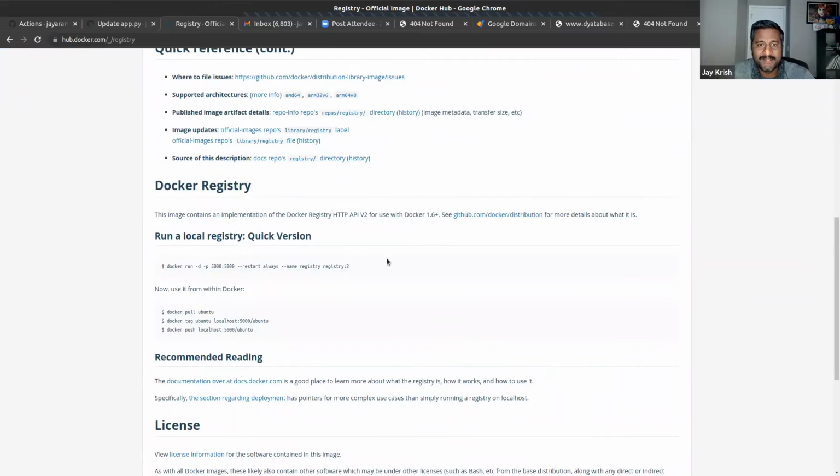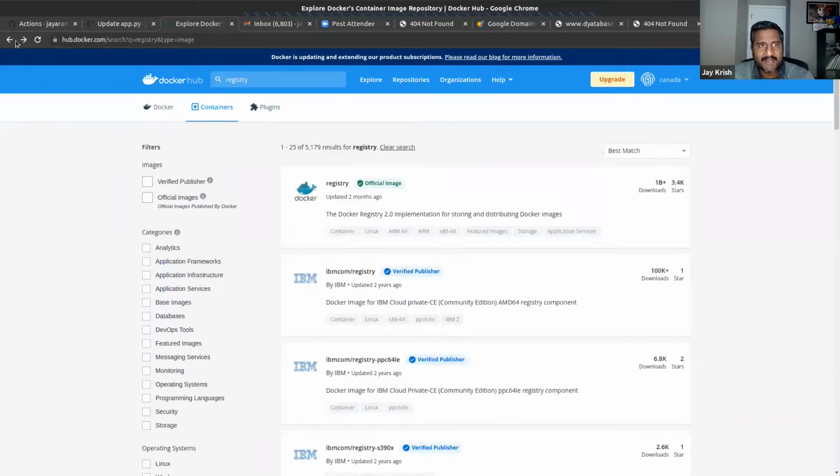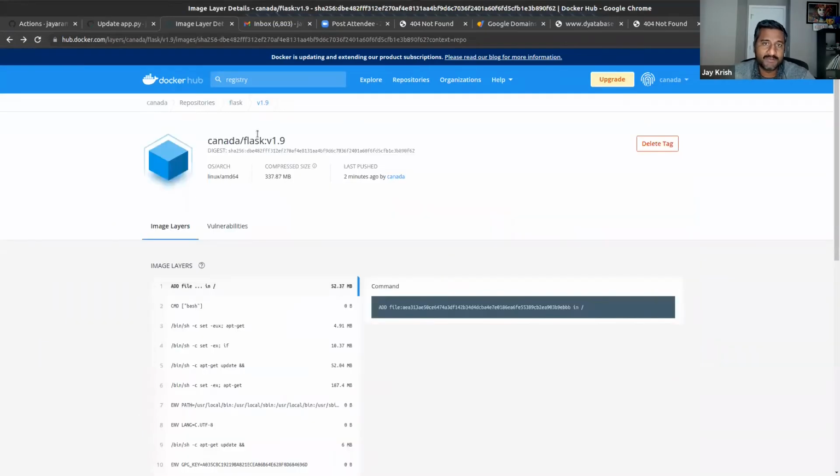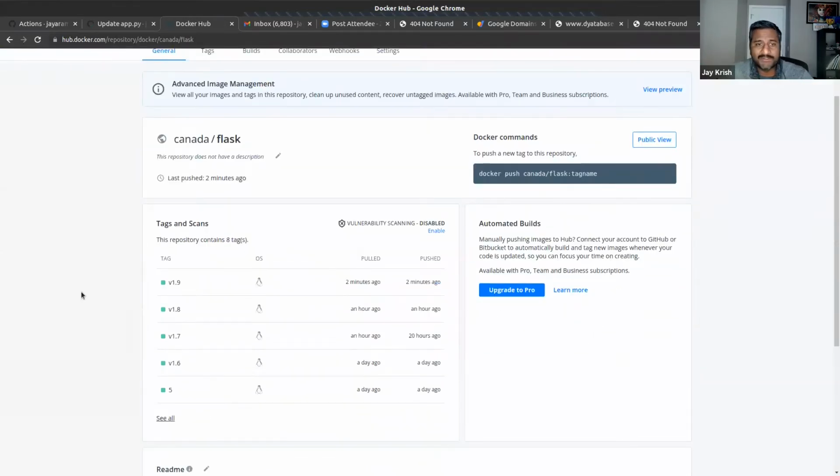But I'm not setting up any Docker registry. I just want to demo it, so it's public now. Like you can use it. Anybody in the world can use it. They can download this. Okay. So I pushed 1.9 and 1.9 has come.